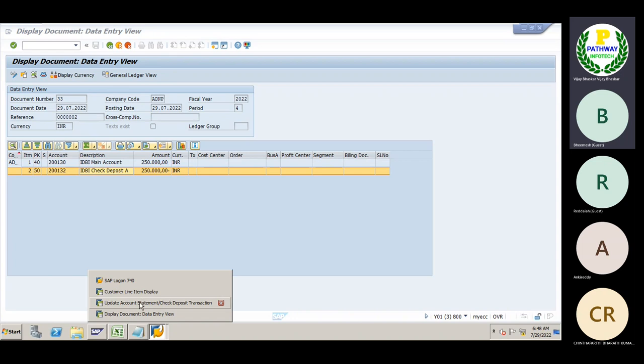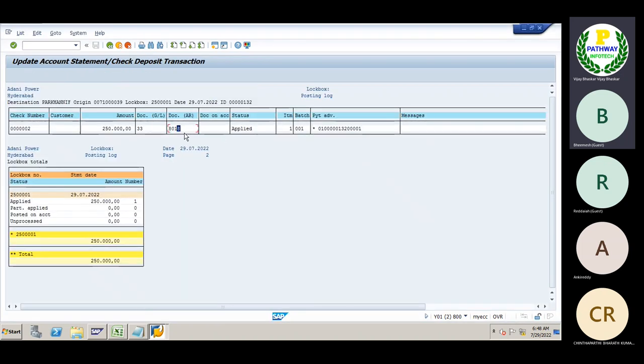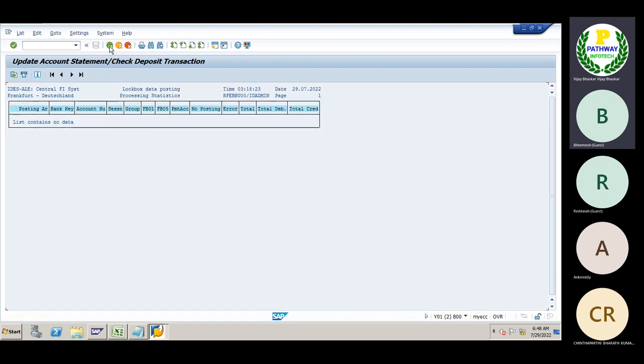Now let us go back. We understood the documents 33 and 8018, and how the system applied the cash. Now go back. Don't close the screen straightaway. Go back once again.